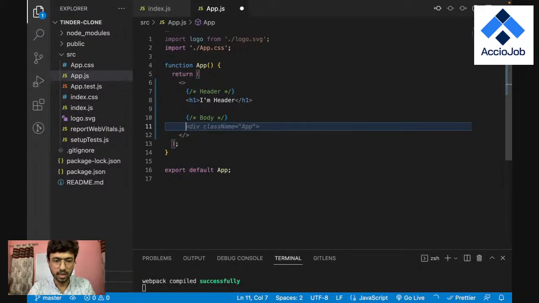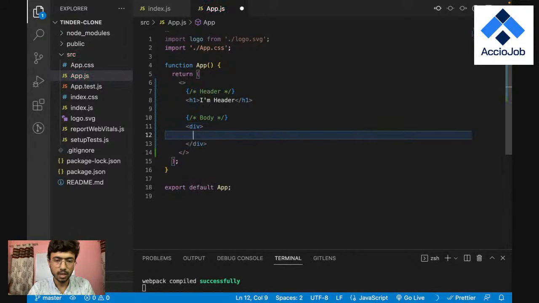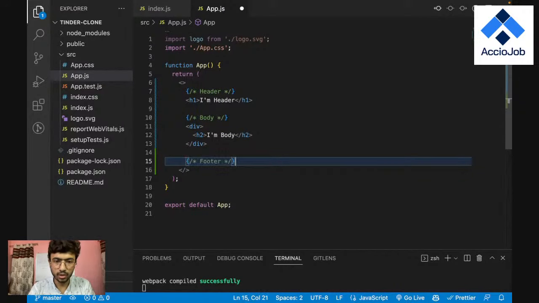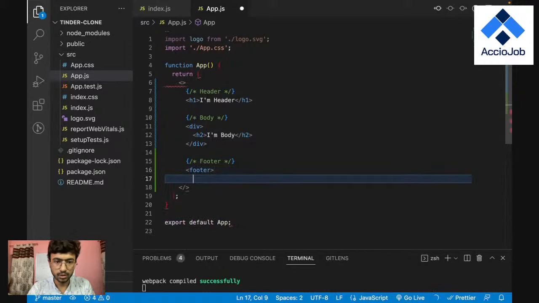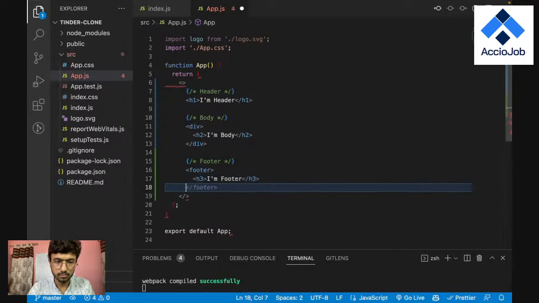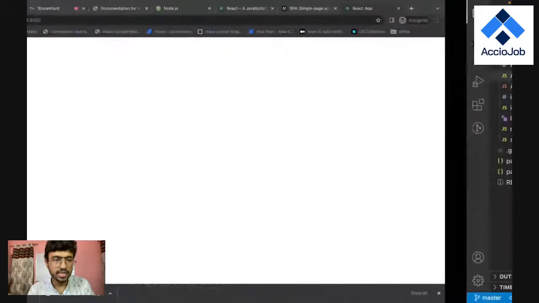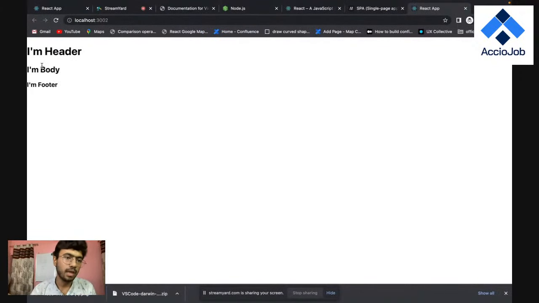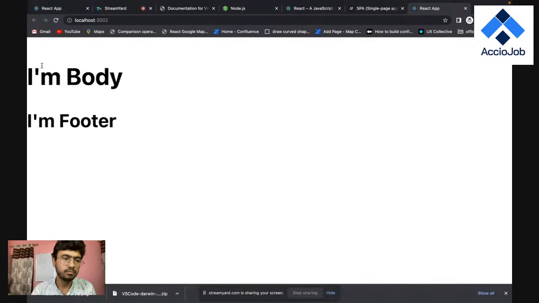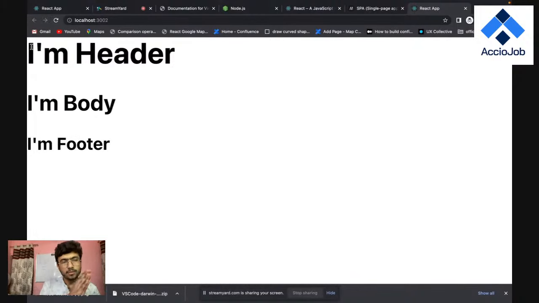Here we'll be adding some div. Inside this div, I will say body. And here we'll be having footer, footer, and footer. Okay, so let's have a look at how exactly it is working. It did not take a lot of time, but it got fixed. So here you can see, this is the website that I created. Very ugly, not very beautiful, but this is what we have created.